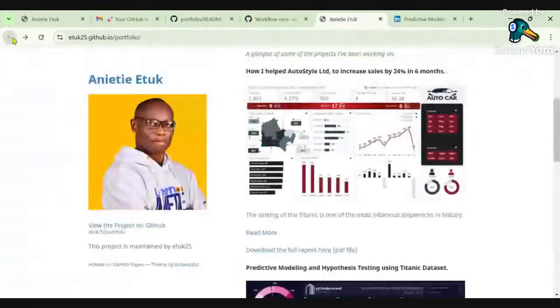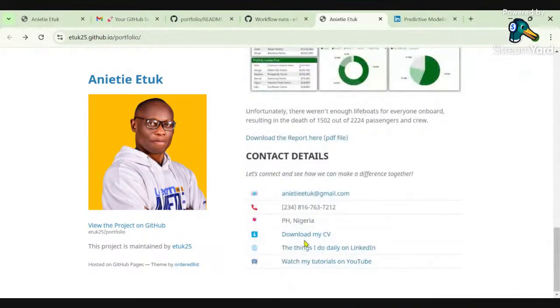Okay, so that's how to add file. The same way we added this file is the same way we did with the CV. Okay, so thank you very much. That was a straight one.